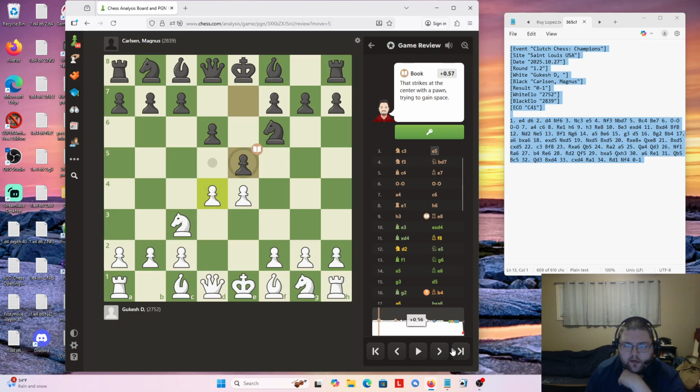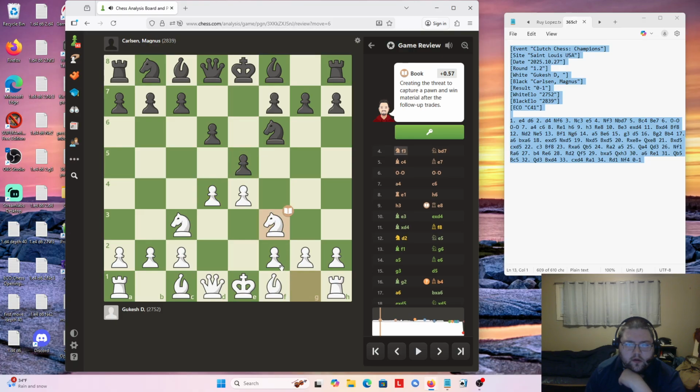All right, next move. Creating the threat to capture a pawn and win material after the follow-up trades. Creating the threat to capture a pawn. So that's d takes e5, d takes e5, probably trade queens. Queen takes, king takes, and then knight takes e5. So this move, knight f3, threatens to win a pawn.